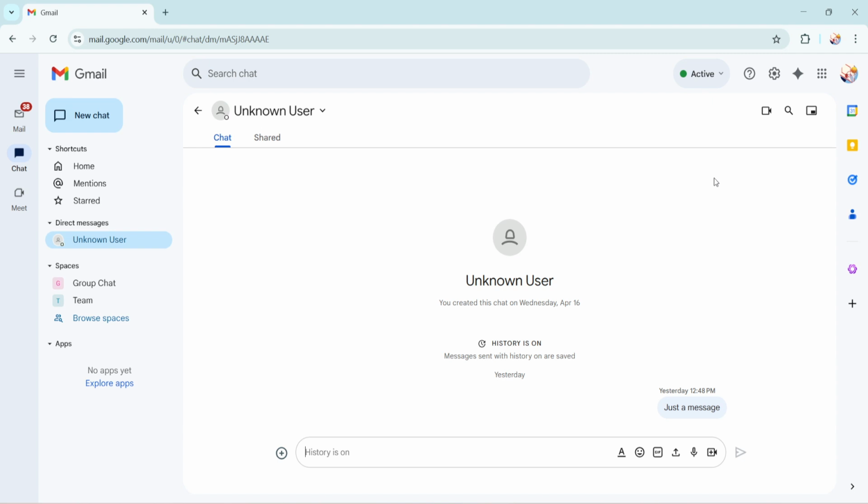And there you have it. Now you're equipped with the knowledge to make video calls directly from your Gmail account. It's a simple yet powerful way to connect with people, whether they're in the next room or across the globe.